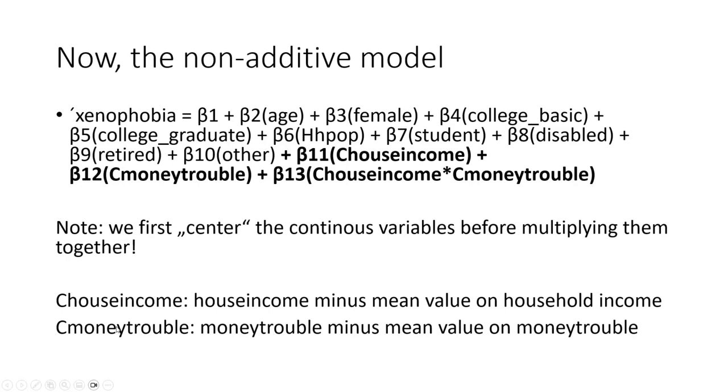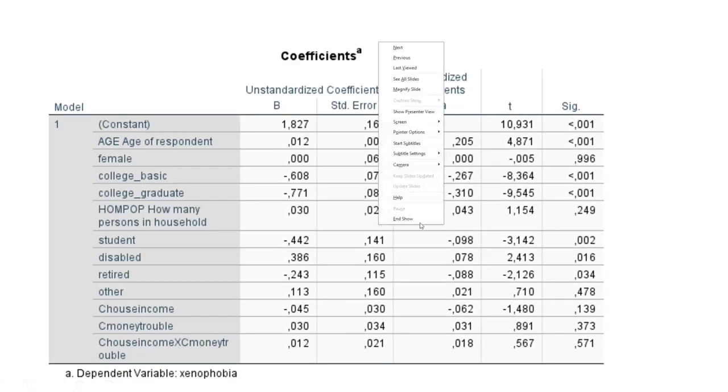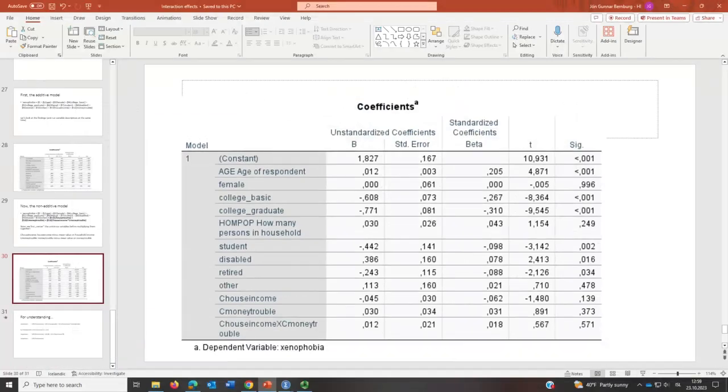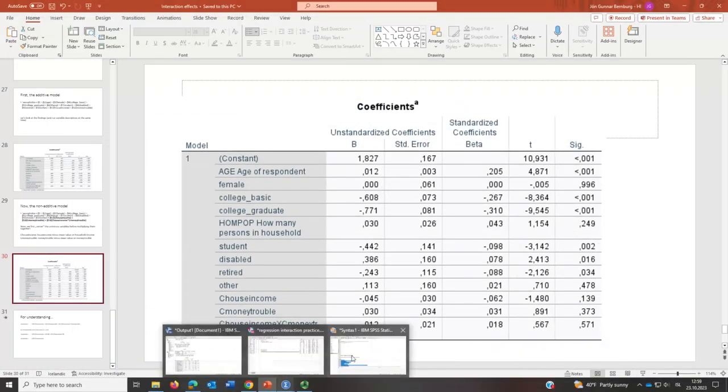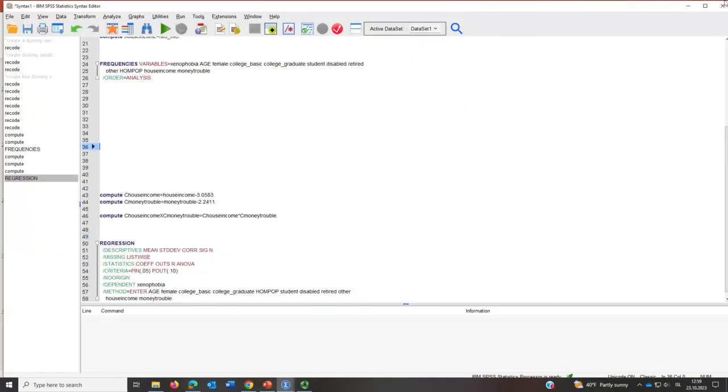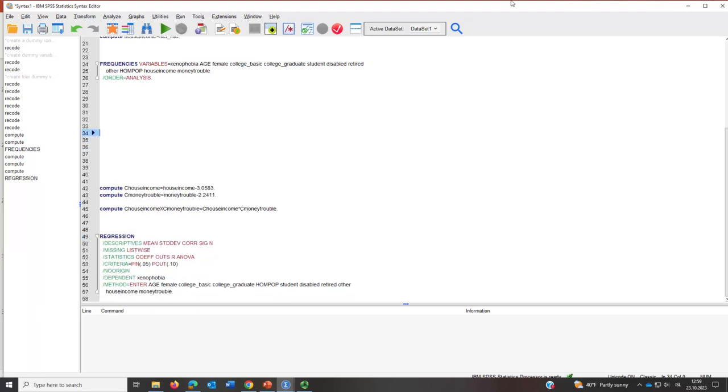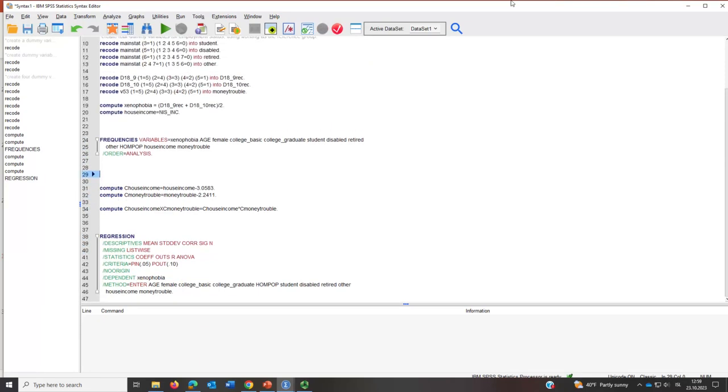And I do the same for money trouble. I do money trouble minus the mean value on money trouble. This creates a new variable that has a mean of 0, and in other respects the variable is the same. So let me show you this in SPSS. I'll just show you, I've already done this here.